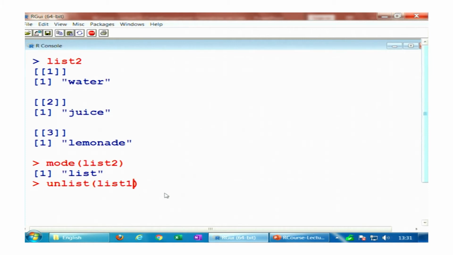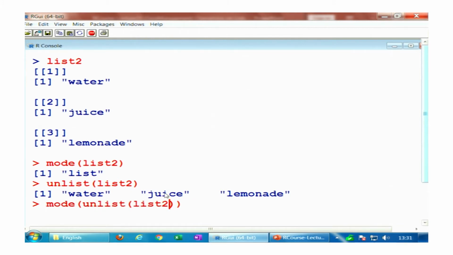Unlist here list number 2. You can see here this will become just like a vector, and if you try to find out the mode of this unlisted list 2, it comes out to be a character. That is what I told you, this is character.